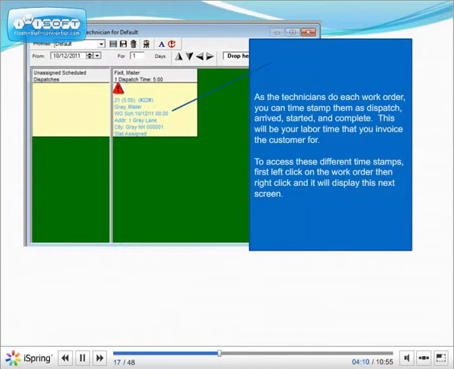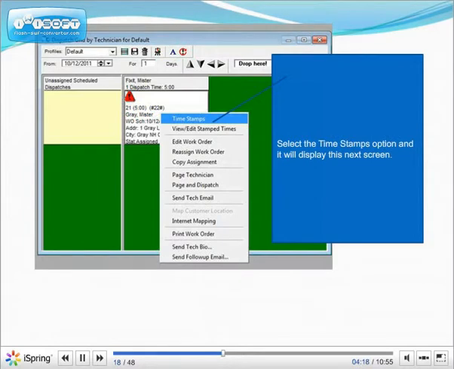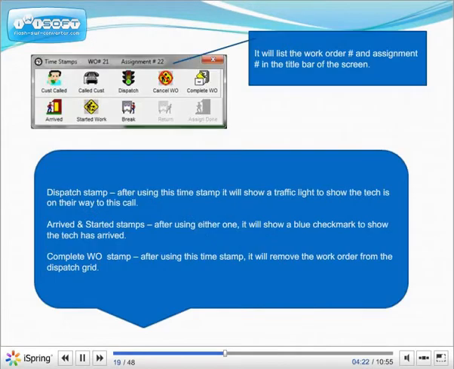To access these different timestamps, first left-click on the work order, then right-click and it will display this next screen. Select the timestamps option and it will display this next screen. It will list the work order number and assignment number in the title bar of the screen.